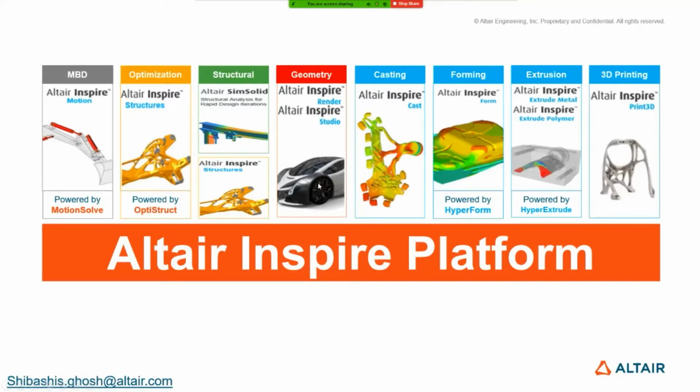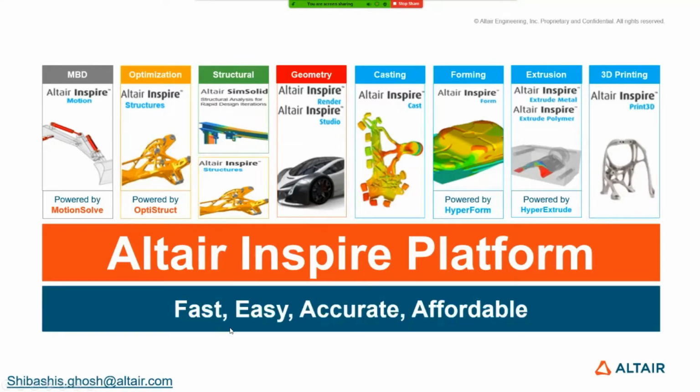And all of these tools are very easy to learn and use. They are fast, they are accurate, and they are affordable. And all of them come in the same platform, which is better because you don't have to learn so many tools to do this complete exercise, right?